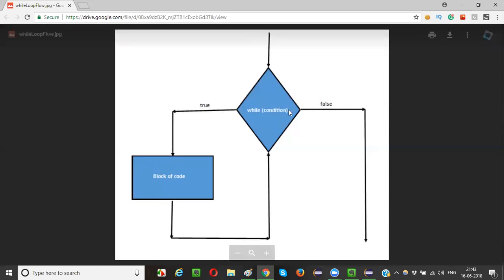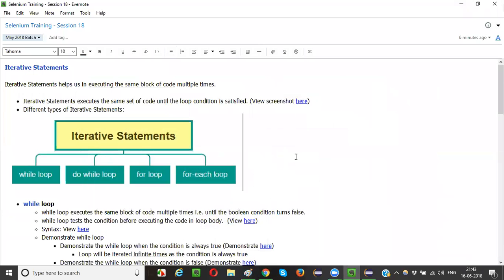The loop will be exited only when this particular condition becomes false. Until this condition is false, the while loop will keep on executing the same block of code multiple times. Fine. This is the syntax, guys.